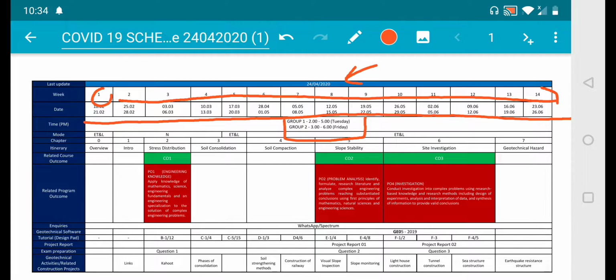It's not going to be an issue which group you're in for this course, because I'm going to give you a pre-recorded video so you can watch anytime you like. For mode, at the moment we're going to define e-learning throughout weeks 6 to 14. Chapters have been briefed to you previously. We have a total of 7 chapters.